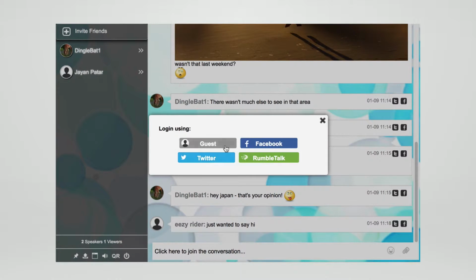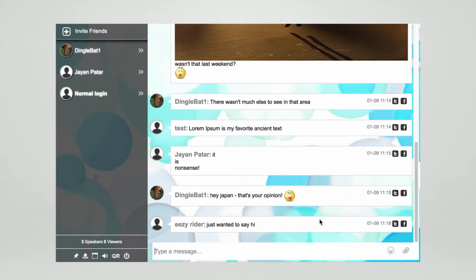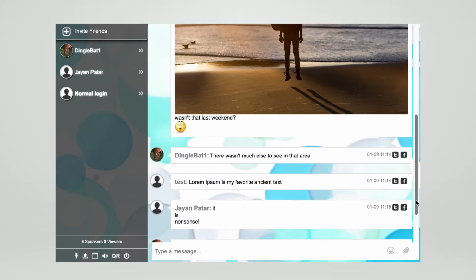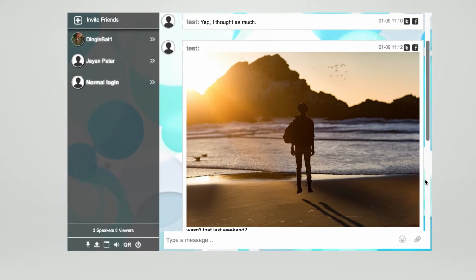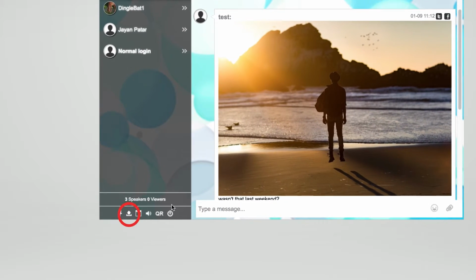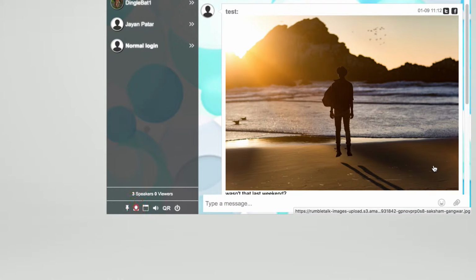To do that, first, log on to your chat room as normal. Next, scroll up through the chat history as far back as you'd like a copy for. Then, click on the Export button in the lower left of the screen. The file will begin downloading in your browser.